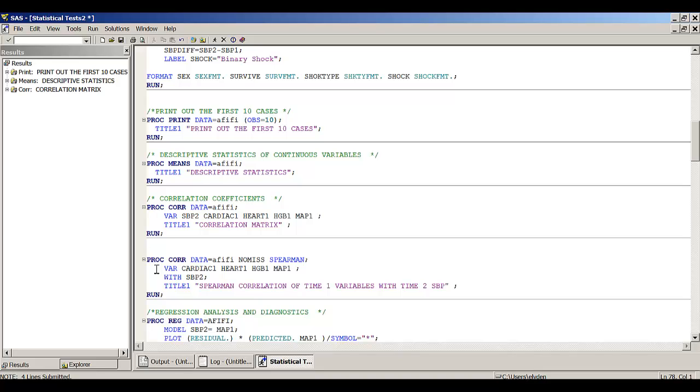So if we're interested in correlating systolic blood pressure at time 2 with cardiac index at time 1, we are assuming that each of those variables are normally distributed. Now, let's say we're concerned that we do not have normality of one or both of the variables. Then the non-parametric method for producing a correlation coefficient is using Spearman's correlation coefficient.